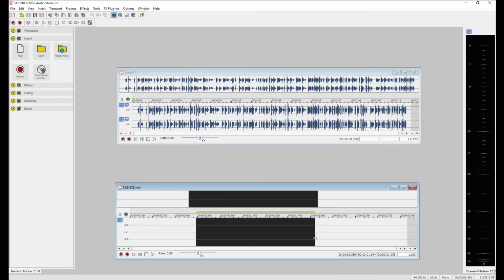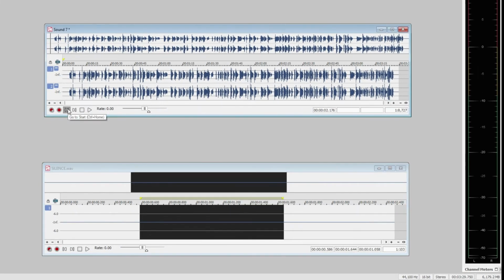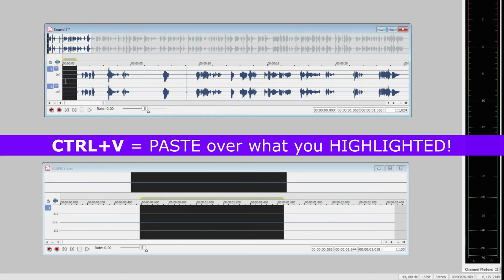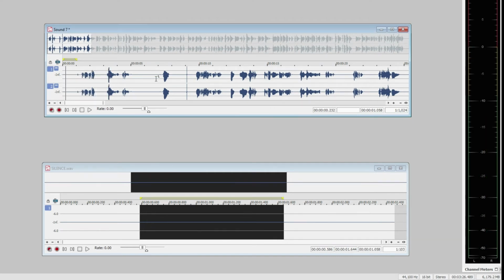Hey, let's clean up this audio. Highlight, copy some silence, go to the start. Let's blow this up. Highlight, paste, listen. Component number 2, visual. Love it.